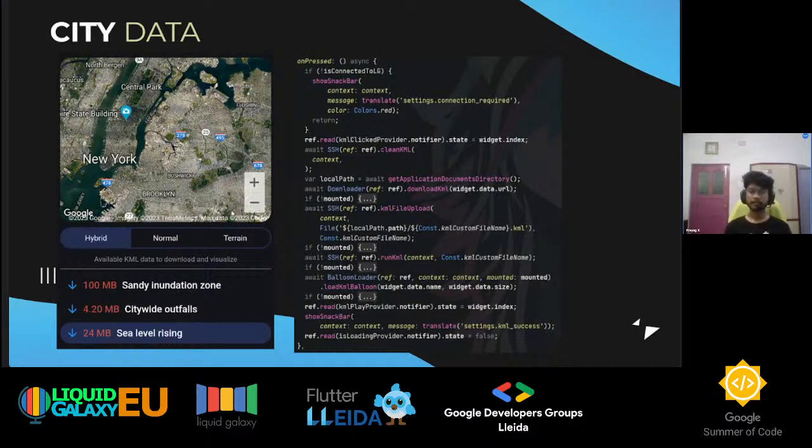Then is the KML part where I rendered the KML. So this is the Google Map. I'll also be commenting later on how I made that Google Map part. So if I tap on this button like sea level rising, it will render the KML, not in the map in the app, but it will show that KML in the Liquid Galaxy. So how did I do it? There is just a detector, a kind of button, and as you can see, a single KML file is taking 100 MB.